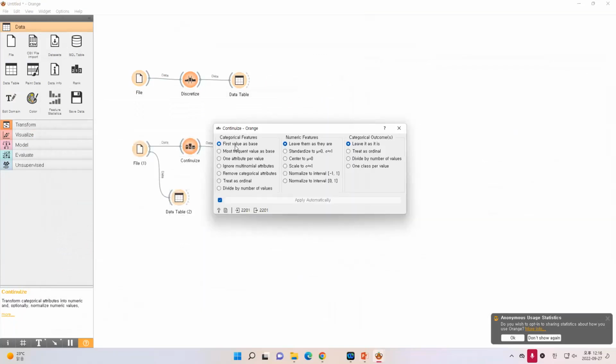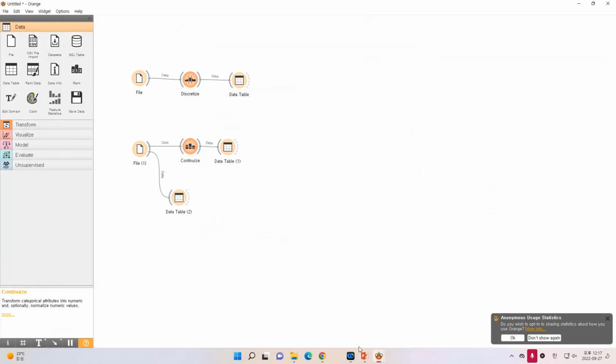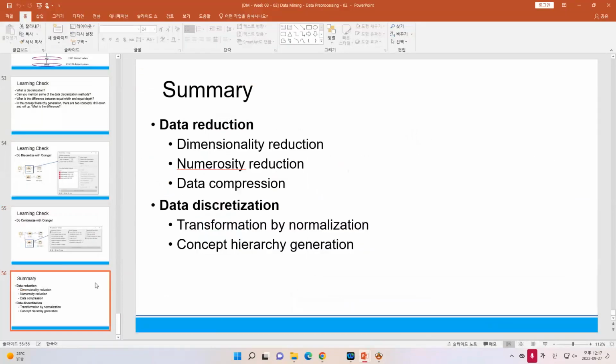We just learned the first value as the base. We will learn more about the other things in a few weeks later. So we learned about the data reduction, dimension reduction, numeric reduction, data compression, and the data discretization. We learn about the transformation by normalization, and we learn about the concept hierarchy generation. So for the quiz, I think you need to learn until this chapter.